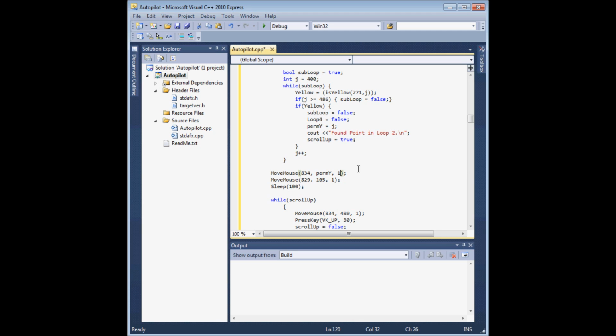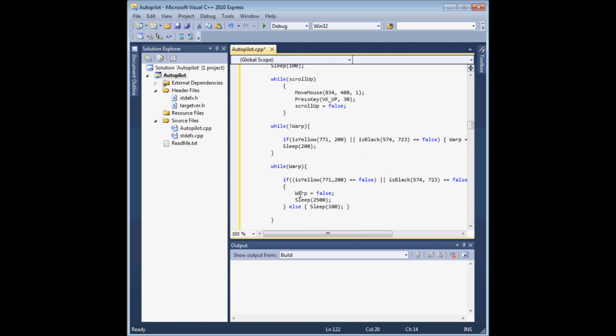It's going to click on that. Then it's going to move the mouse back up to the top to where the warp button is on my game. And like I said, you can see it in part 3. First it clicks on the line that it saw yellow, then it clicks on the warp button. All right, then it sleeps for 100 milliseconds.